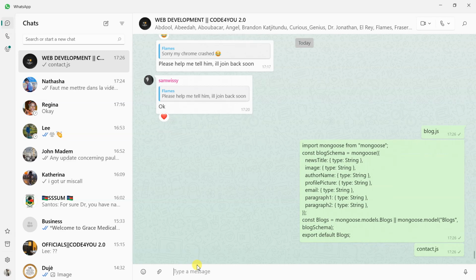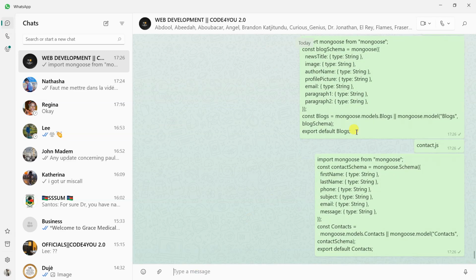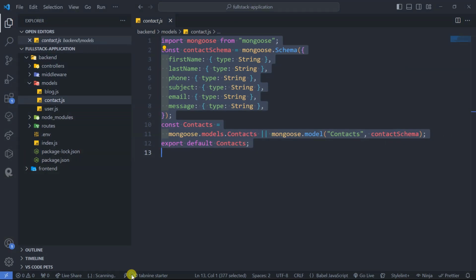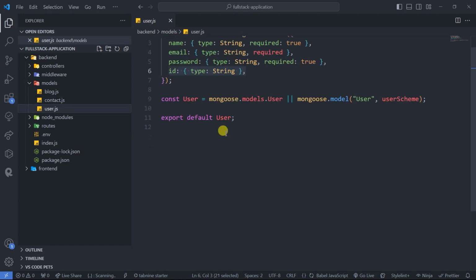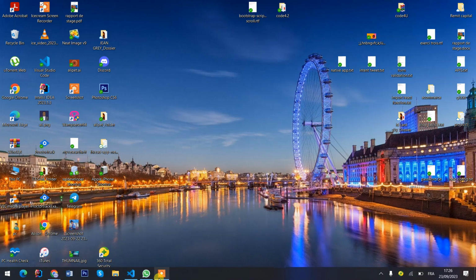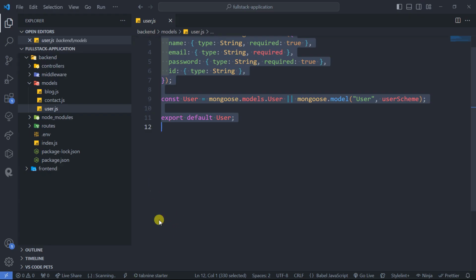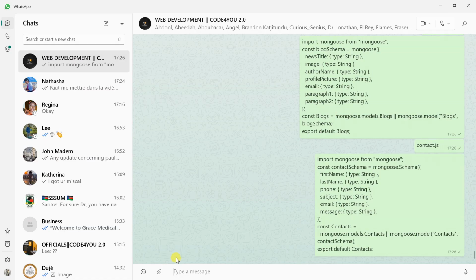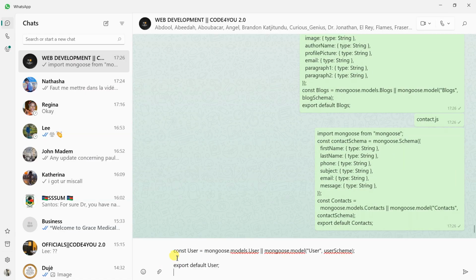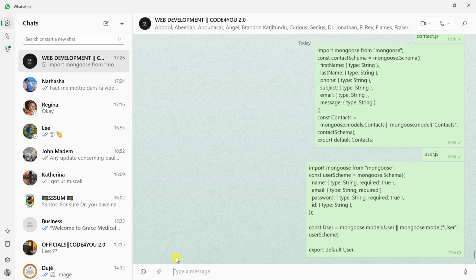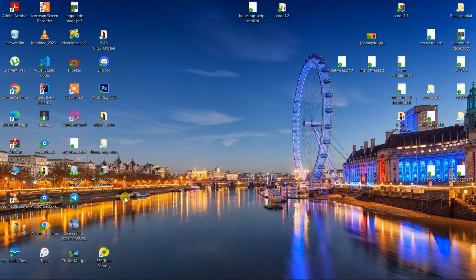Contact.js. Paste this there. Again we'll have user. I'll explain later in the video. We will have user, inside WhatsApp, sorry. This one is for user. User.js. Paste this file there. Then let's go and bring the rest.